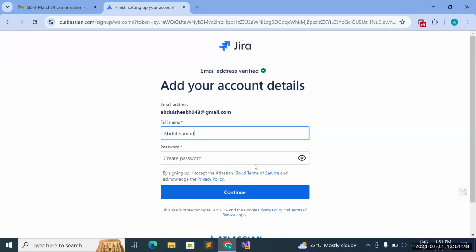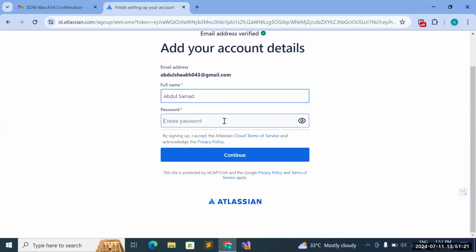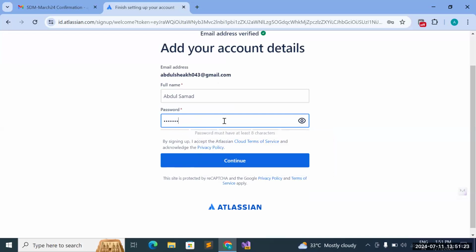You may define some password for login to this particular Jira. You'll always log in using your email address and the current password which you're mentioning. That should be a strong password. Good, very good. Continue, sir. Yeah, please say continue.